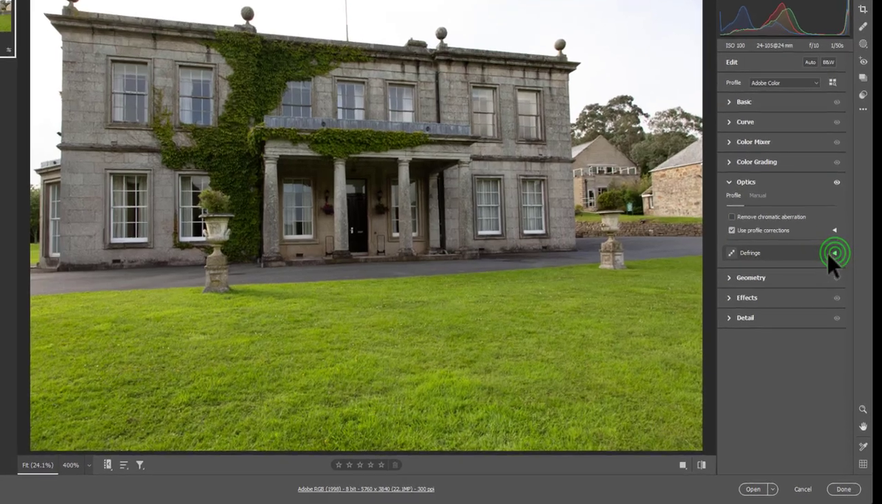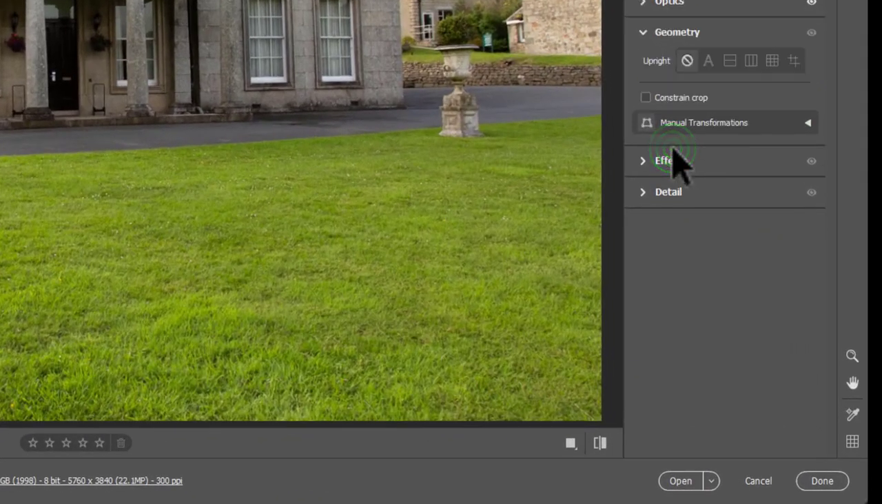Below the Optics panel is the Geometry panel. The Geometry panel is like a distortion slider on steroids. It can be used to change the perspective of the image. For best results, lens profile should always be applied first in the Optics panel.